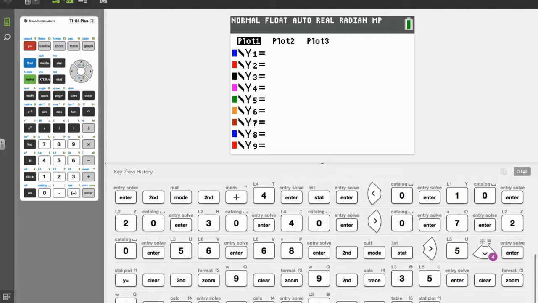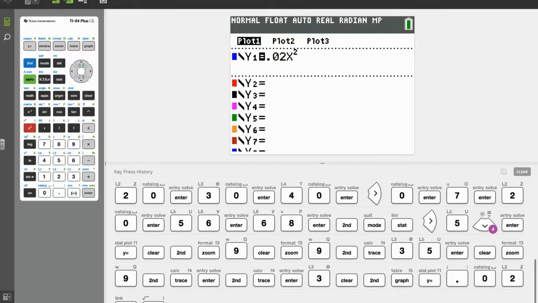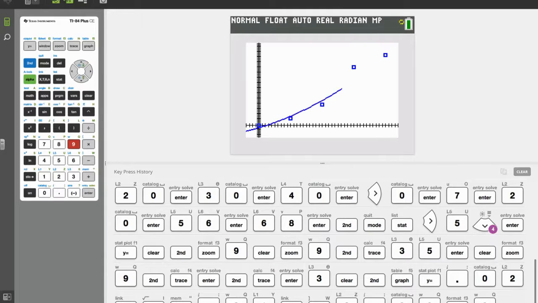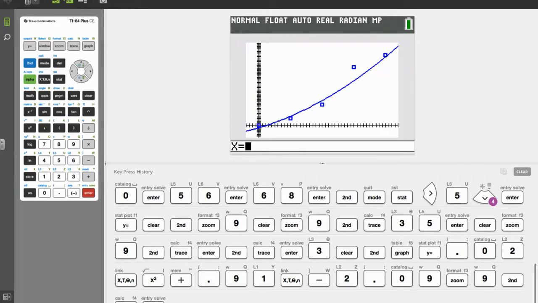I'm going to enter my new equation. Zoom 9. I'm going to do second to get my value. I'm going to enter it in for 35. And I get 54.26.